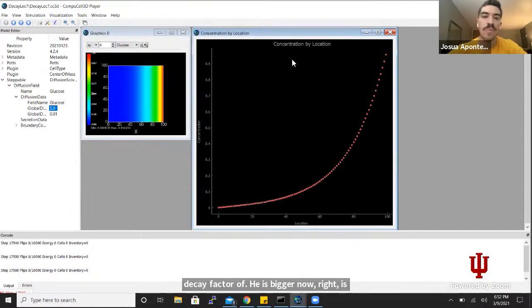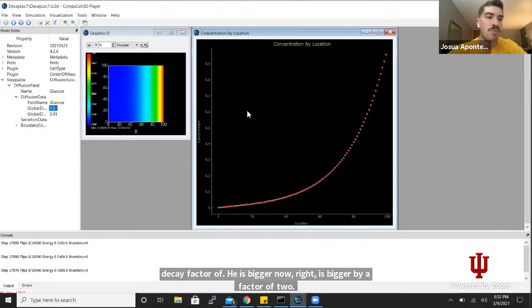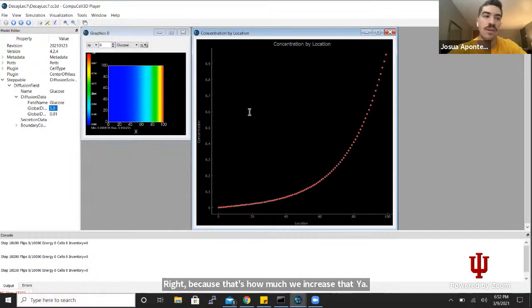It's bigger by a factor of 2, right? Because that's how much we increased it, by a factor of 2, because we increased the global diffusion coefficient by a factor of 5, by the square root of 5, yeah.